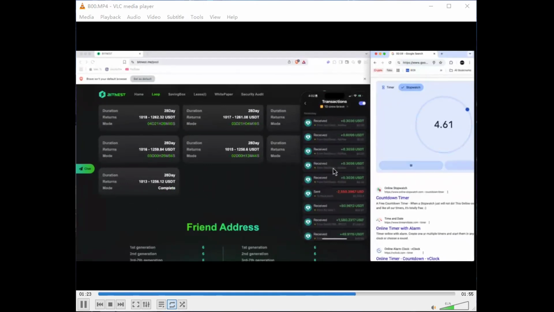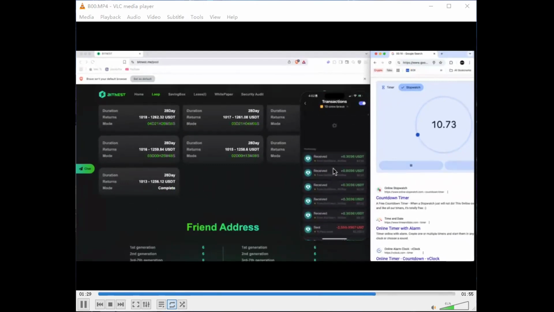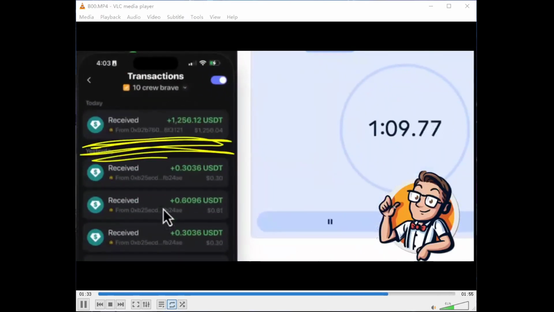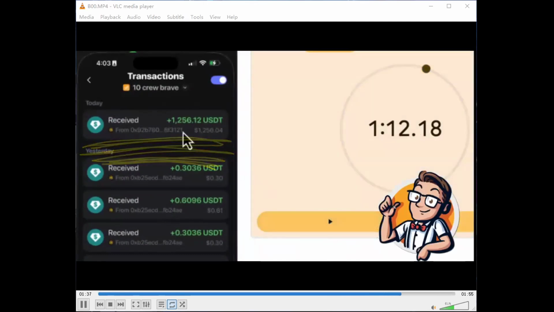It usually takes about a minute. Last time I timed it, it was about a minute, minute and a half. But let's see. There it is. And let's go ahead and pause this. I received 1,256 and 12 cents. It took 1 minute and 12 seconds. Not bad.